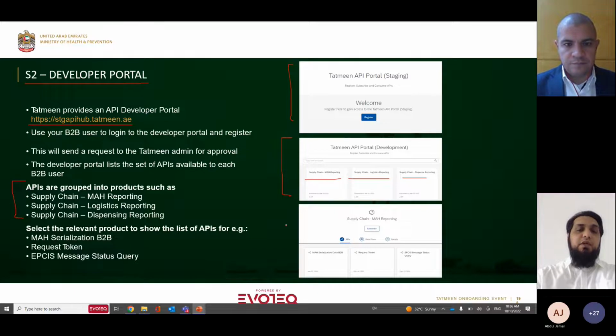In the third step, whenever you click a particular section, in this particular scenario the MAH reporting section, then you see APIs which are relevant for that. Some APIs are relevant for each section. For example, the request token API is relevant for all of them, but we still include it so it's easier for you to access. In the bottom right corner, you see the MAH serialization B2B API, which is for posting these APCS messages. Then the request token API, which is whenever you get a bearer token, and the message status query API to find out if your message was processed successfully or there were errors which you need to correct.